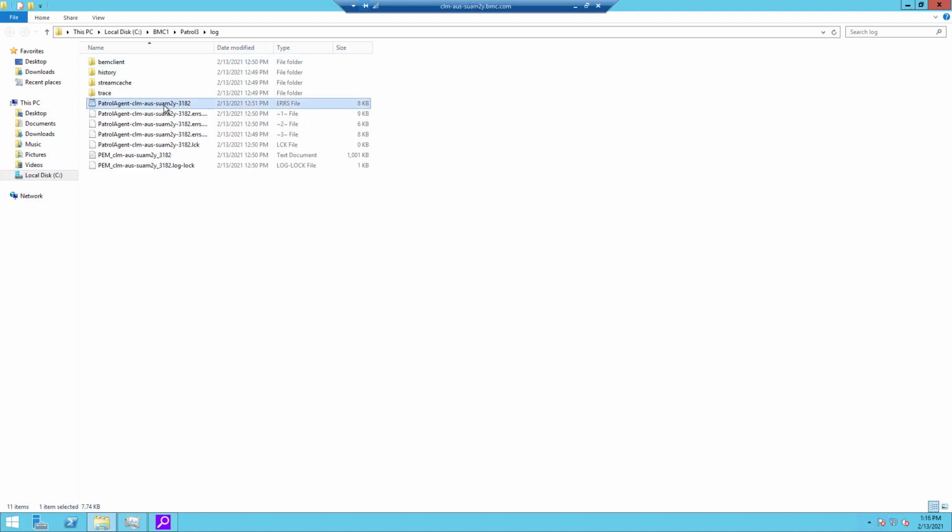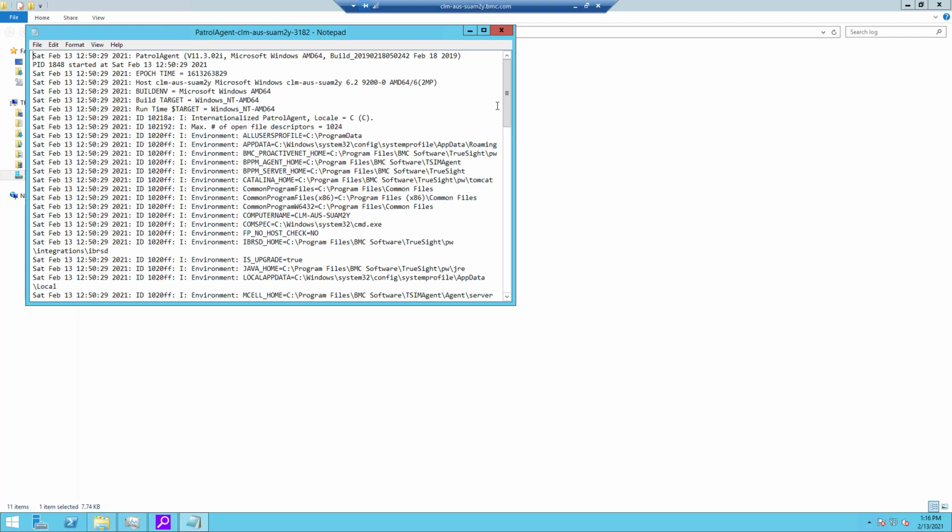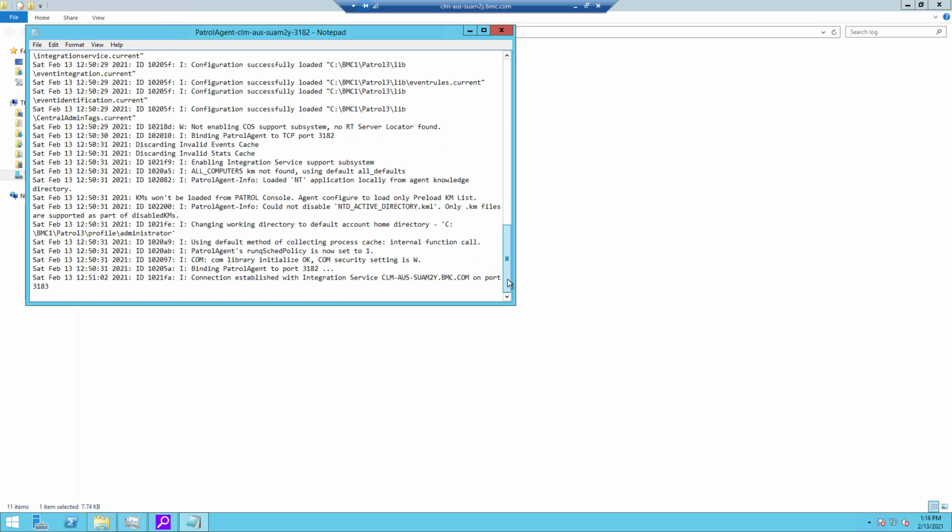So let's see the patrol agent log file, if it is installed and if it is connected to the integration service. As we scroll down to the patrol agent log file, I can see it is connected to the integration service on the same server.